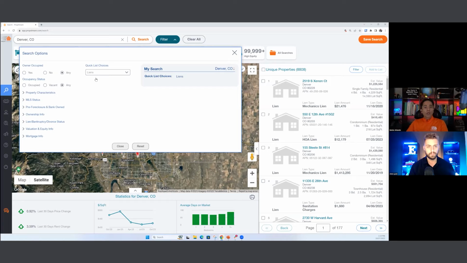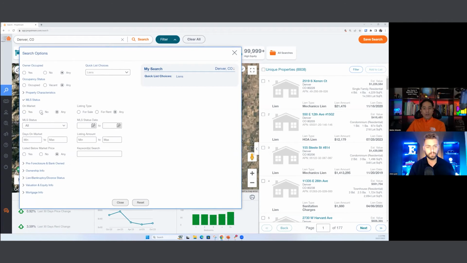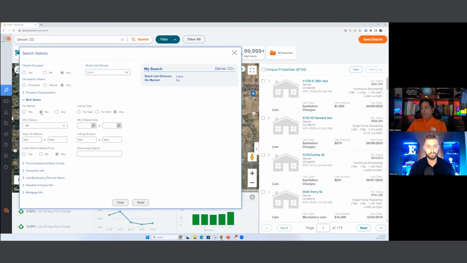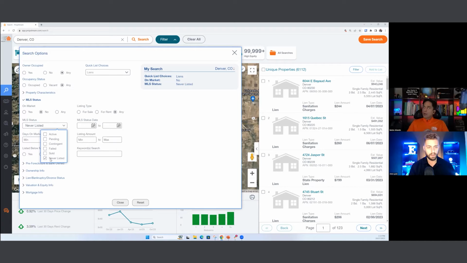But after you pick your list, what's the second step? MLS status. Go here, and where it says on market, hit no. We do not want these properties listed. And as a bonus, Propstream included this new status called never listed. They started collecting data about 7-8 years ago now. And so we'll go back about 8 years and make sure none of these properties have MLS history in them.